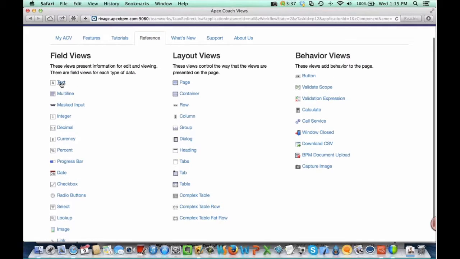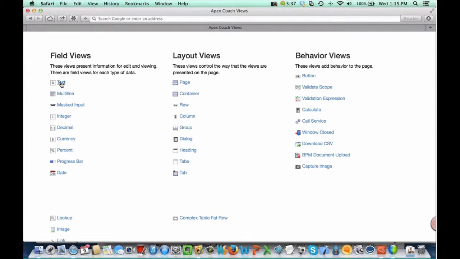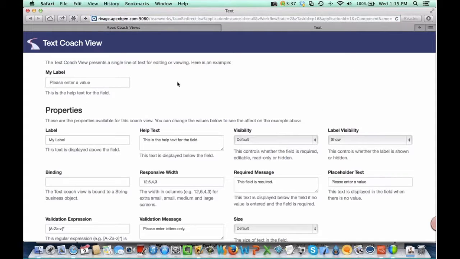Each one of these is a link, and it brings up the reference page for that coach view. The reference page is all the exact same help and information that you would find on the coach view itself. But when you're trying to learn what a coach view does and how it behaves, this is a very, very efficient way to do so. Basically, all the different standard properties as well as configuration options are listed here. And then there's an example field up at the top that shows how it behaves.